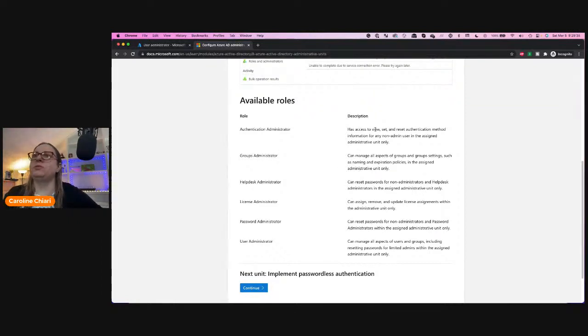Has access to view, set, and reset authentication methods. Okay. Manage group. Can reset passwords for people. Can assign and remove licenses, yeah, within the administrative unit. The administrator and administrator, and manage all users and groups.